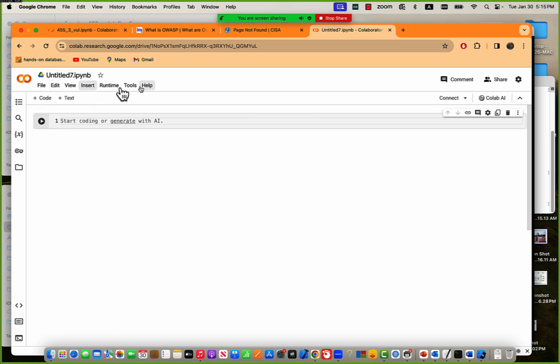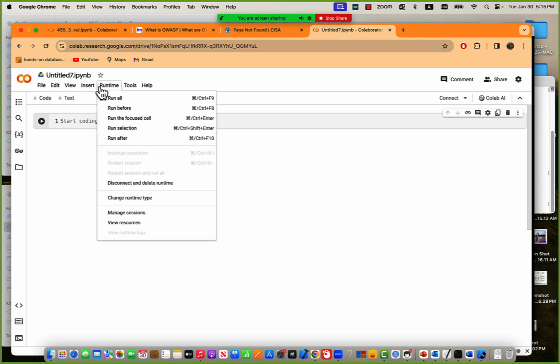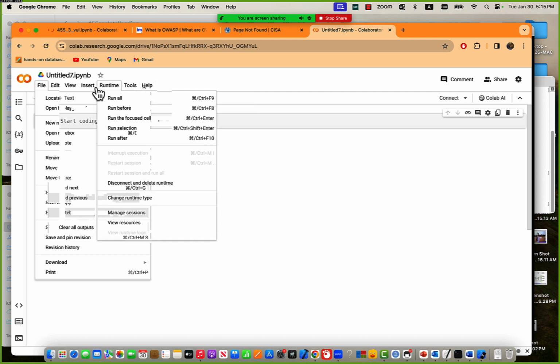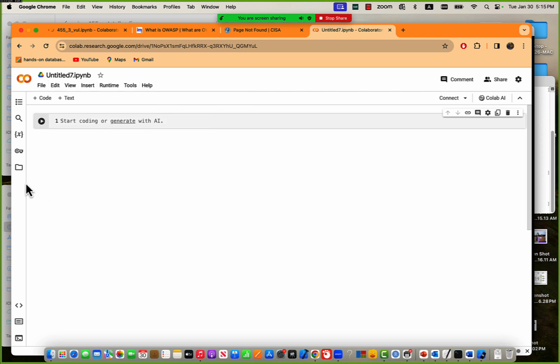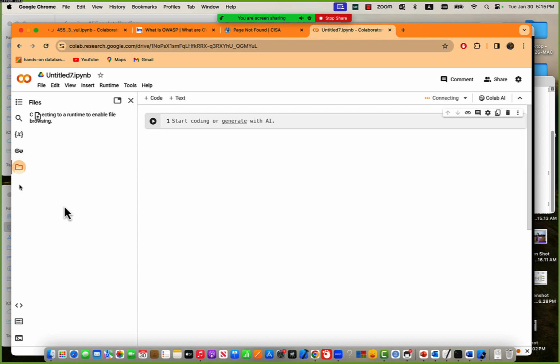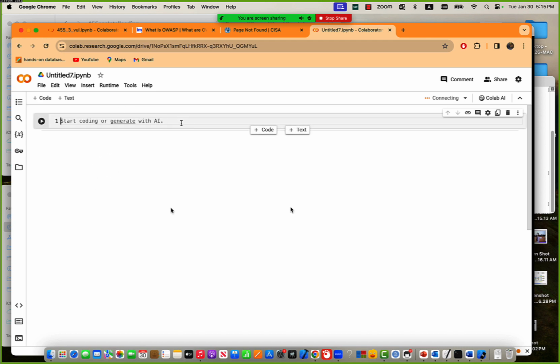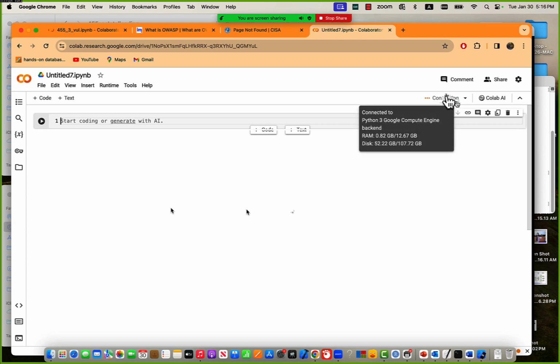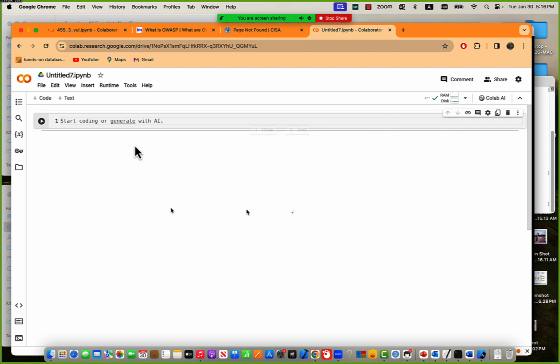So there's a drill down of the menus. You can also bring some external files here if you like. And this is the coding that you can do. This is Python coding. So you have CPU, GPU, and TPU available, and then RAM size may be given to you. Yeah, that's what we are going to do. Any questions?